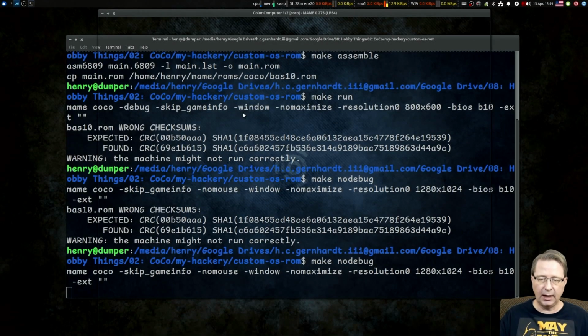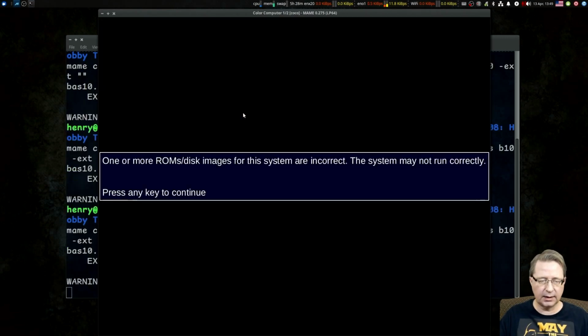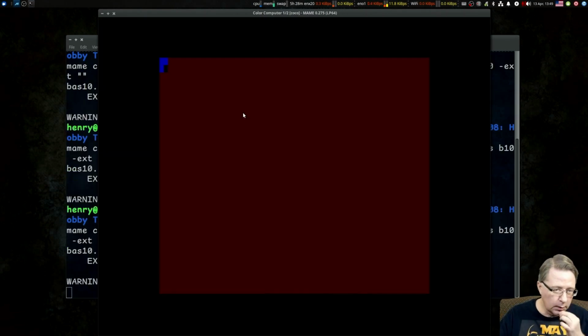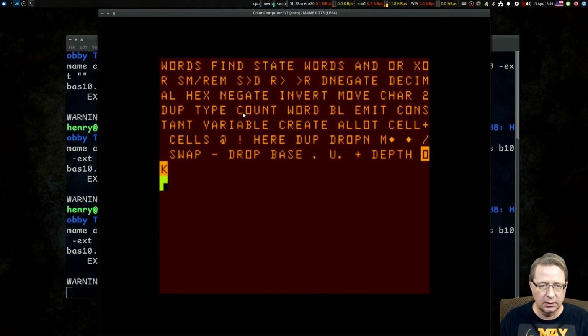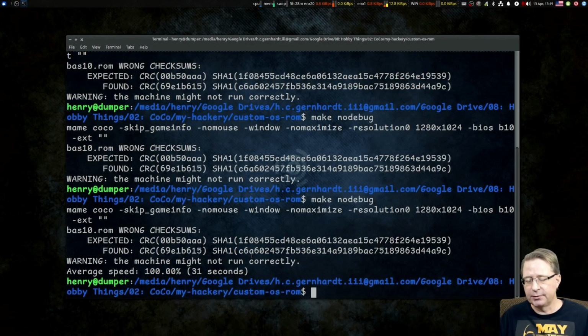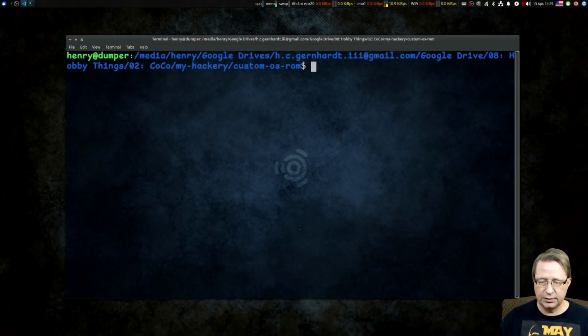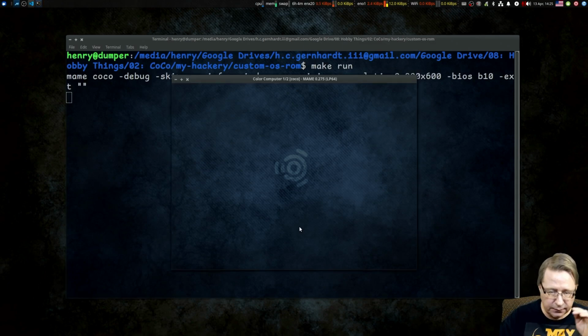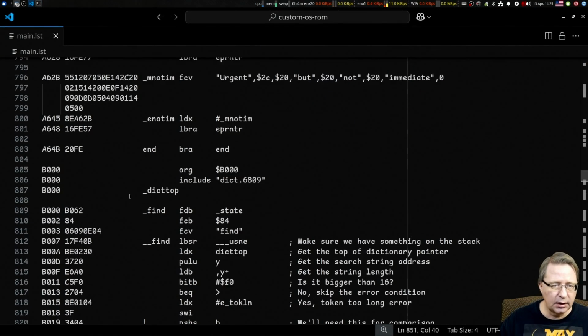Oops. It helps if I use something that... There we go. First things first. All right, find is there. It's in the words. So let's see if we can find... And it's not happy. Why does this not surprise me? All right, we got to step through this. So let's do a debug and let's see if we can't figure out what's going on here.